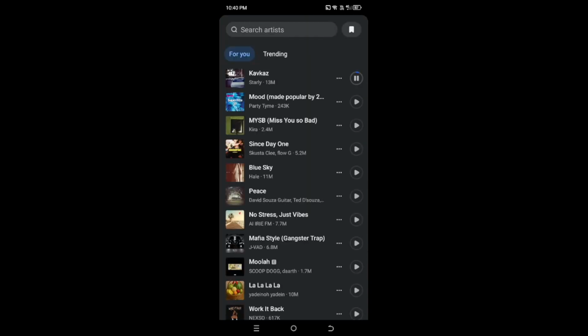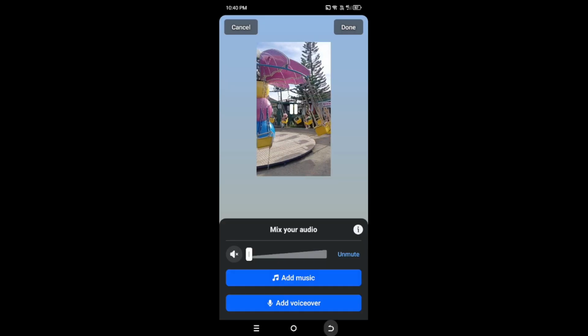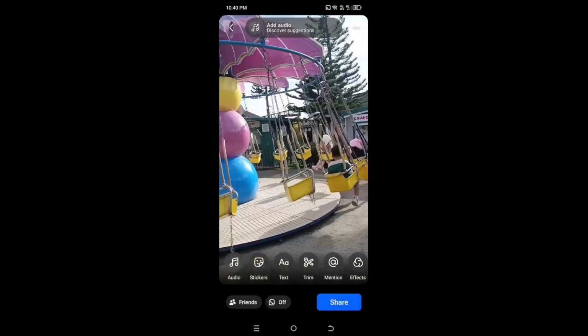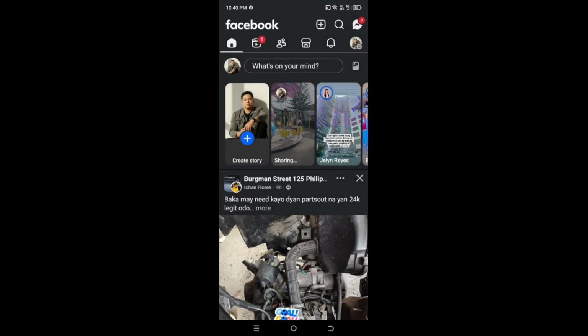Add a caption, choose your audience, and adjust any privacy settings if needed. When everything is ready, tap Share Reel to publish it to Facebook. After your reel is posted, your friends or followers can watch, like, comment, and share it depending on your privacy settings. And that's it, you've successfully created a Facebook Reel on your Android device.